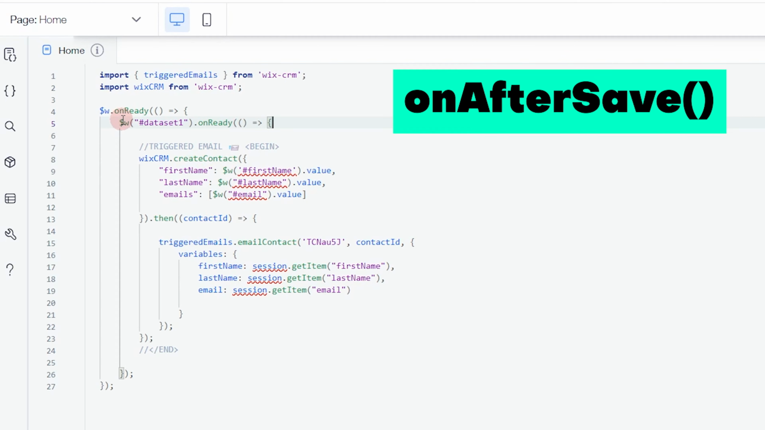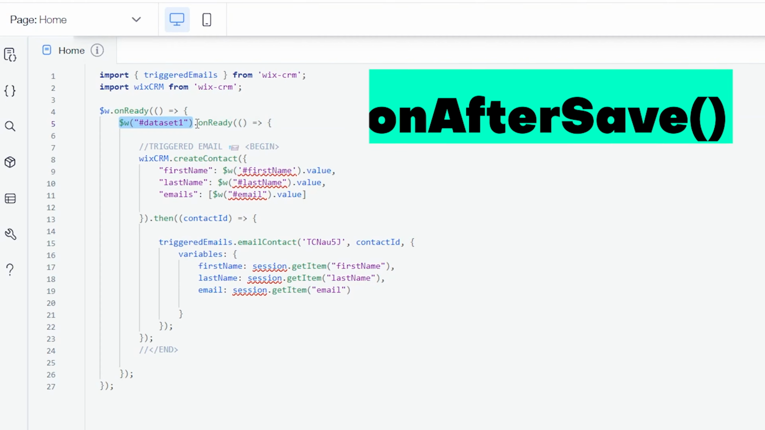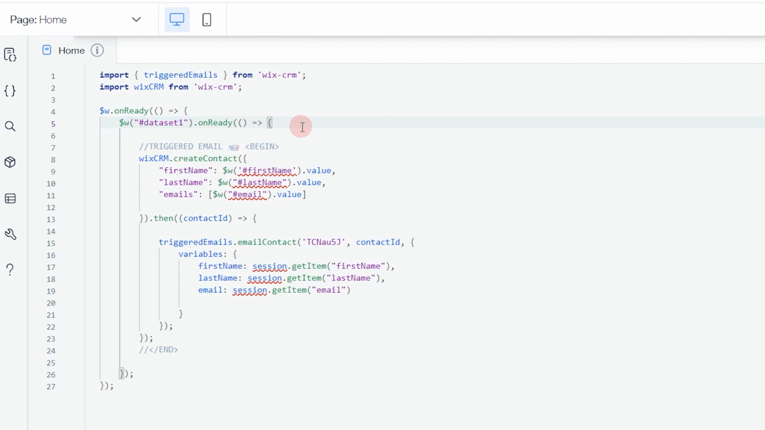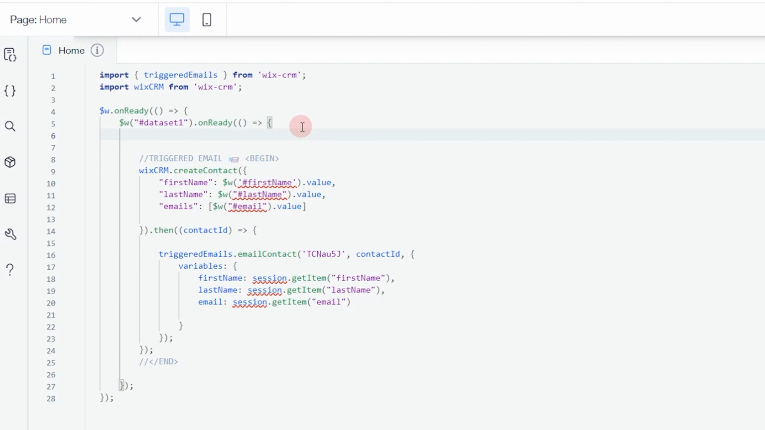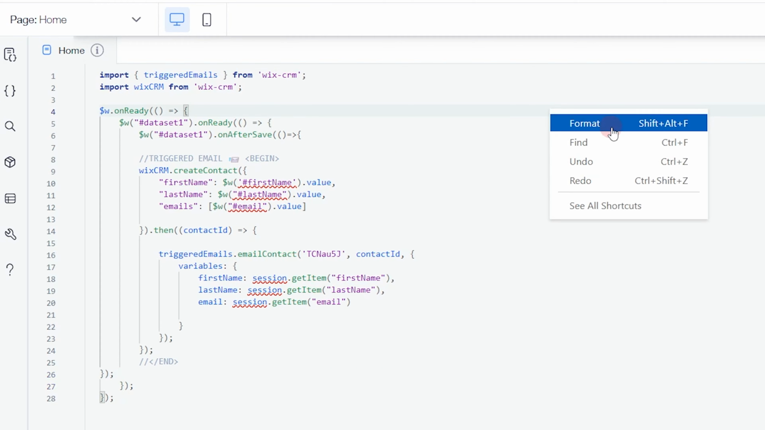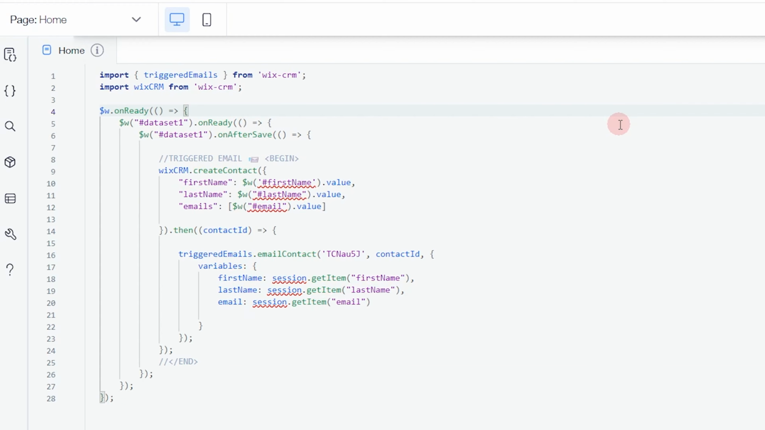Now this is the dataset onAfterSave. What happens when our items have successfully saved into our database? So here we're going to go to dataset onAfterSave, and we're going to add this function and wrap it around our email templates that we just created. So copy this and wrap it around this section. Now this is looking great.